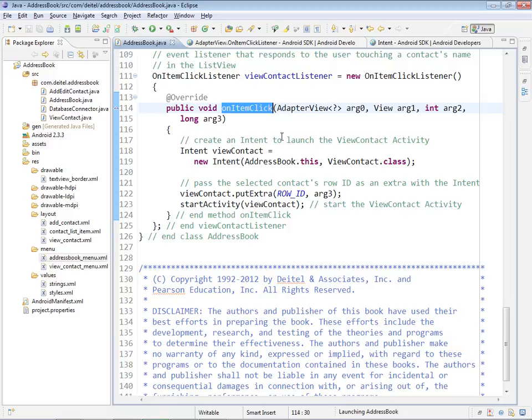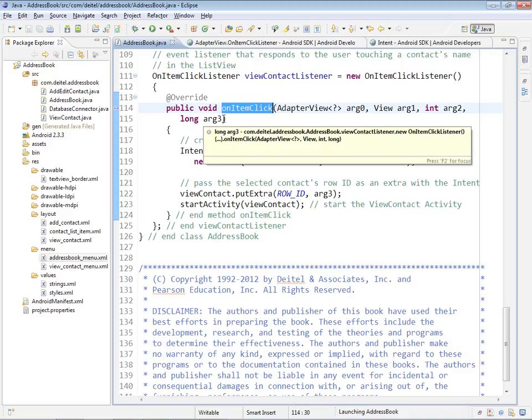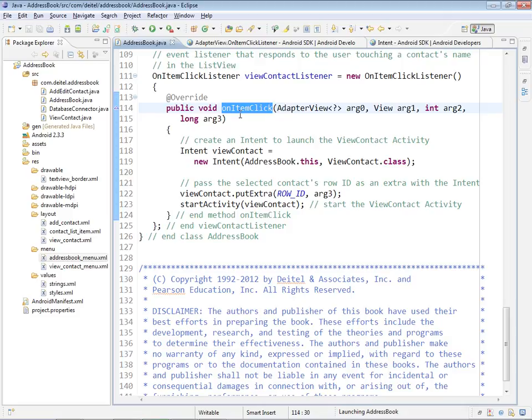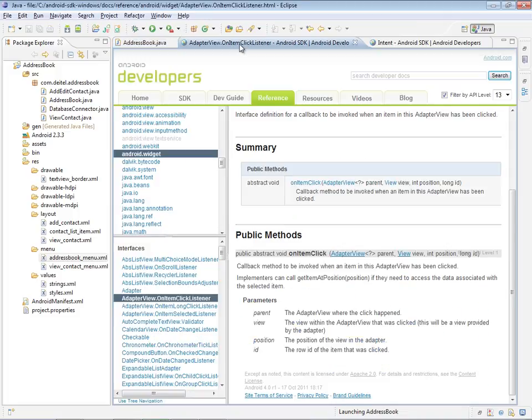the method onItemClick. Now, when I used Eclipse to override the one method in this interface, it named my parameters arg0, arg1, arg2, and arg3, and I really should have renamed those to make them more readable. So let's go ahead and take a look at the online documentation for OnItemClickListener so that you can see the actual names of those parameters. Now, the first parameter, parent, is simply the object that the user touched, in particular the list view itself. So we're touching an item within the list view, and the parent of that item is the list view itself.